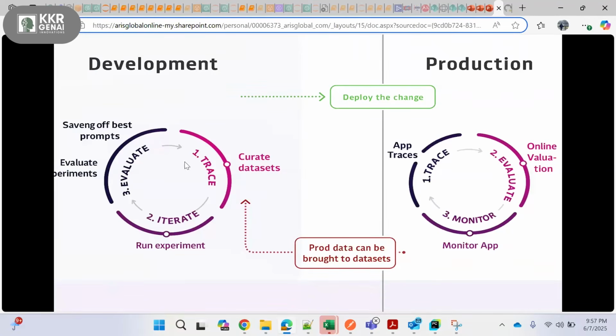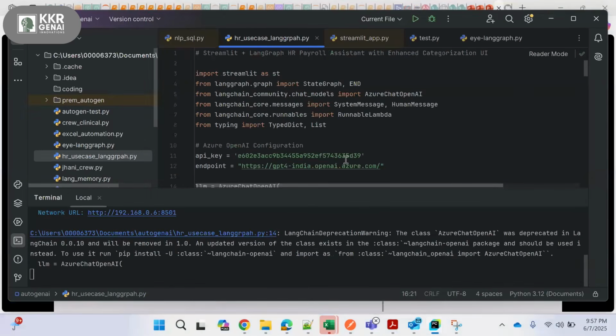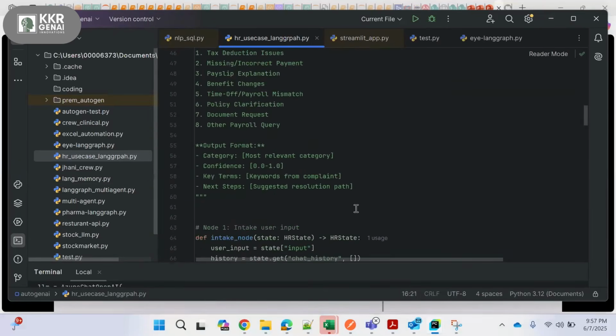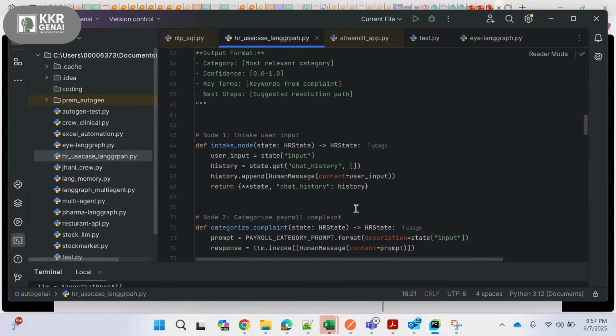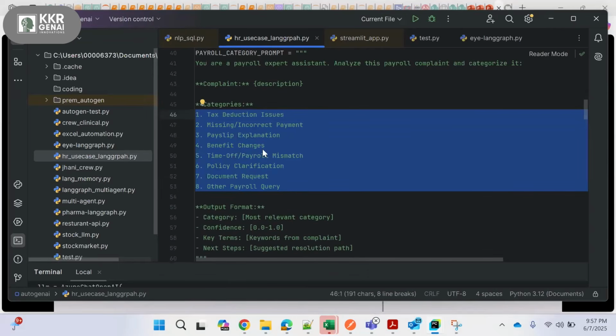In the initial development, where you run your program, as you see at the code level here, I have created all the functionalities. This is an HR based use case. It will try to address 8 categories, like tax deduction issues, missing or incorrect payments, payslip explanations, or benefit changes. Each and every category will have its own challenges and its own solution information.